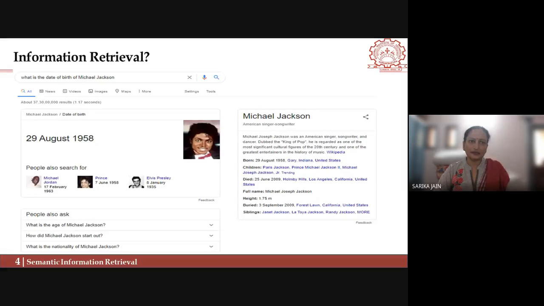As you can see, here we have looked for what is the date of birth for Michael Jackson, and we are getting the answer. The Google search engine is giving direct answer to us instead of delivering different pages, and we go through the pages. So this is today's Google search, and we will see how Google is able to give direct answer to our queries.